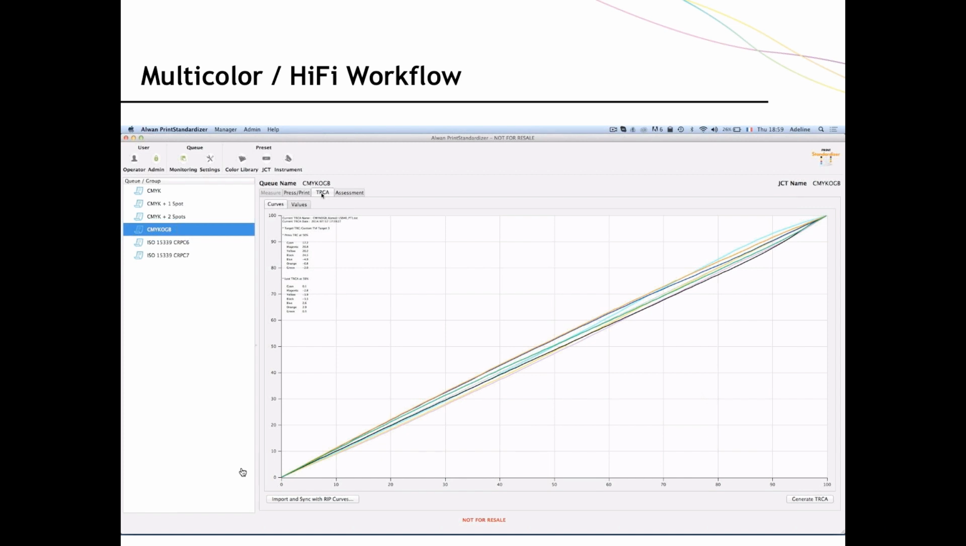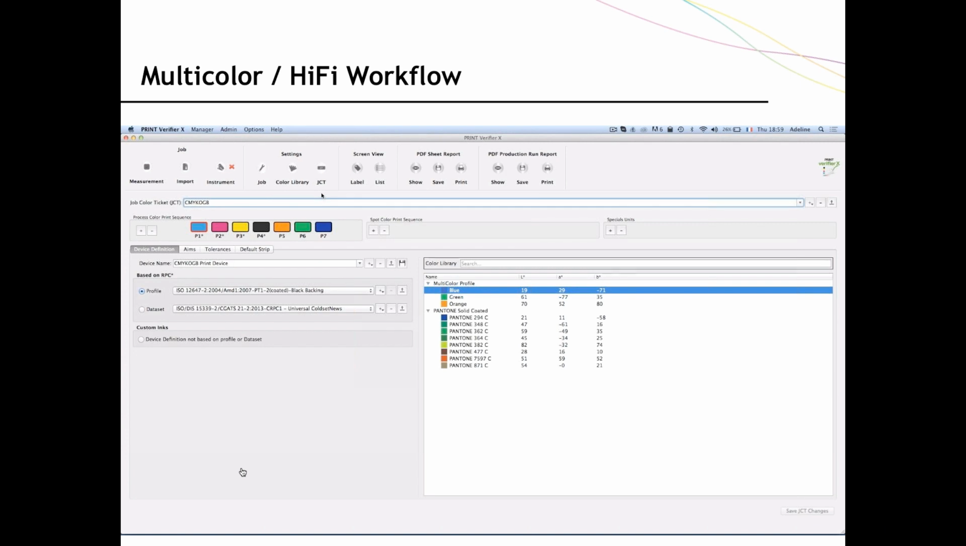Now that the tone response curve adjustments are applied on your RIP or in Alwan Color Hub, your jobs can be processed and the result of the printing can be assessed with Alwan PrintVerifier. As you notice, Alwan PrintVerifier uses the same target, the same aims, the same tolerances, and the same device job color ticket. This shared information between the three Alwan software guarantees consistency in the color management, in the process control, and in the color assessment of your jobs.